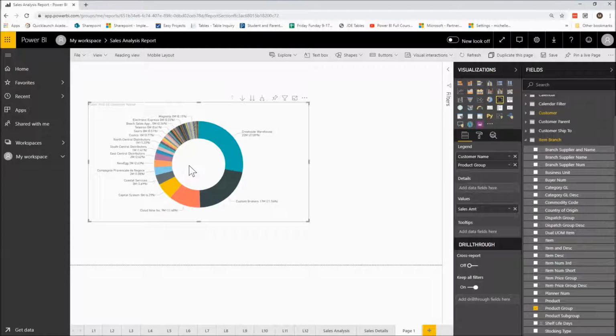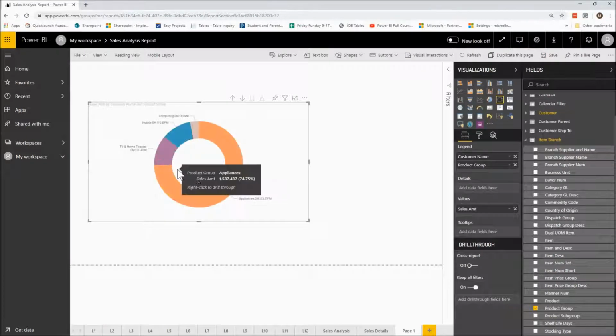Now I could do that for any one of these companies. I could come over here to Newegg. Again, right click, drill down. It shows me how that $2 million breaks apart there, and what percentage of those product groups make up that 2%. So we can see that Newegg is very heavy in appliances. Can right click and drill back up.